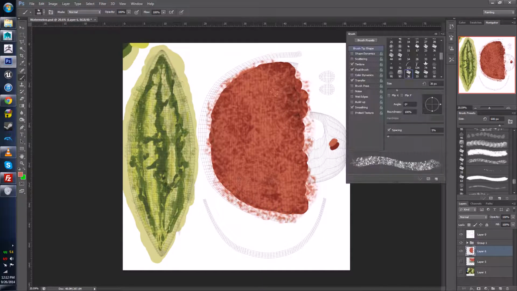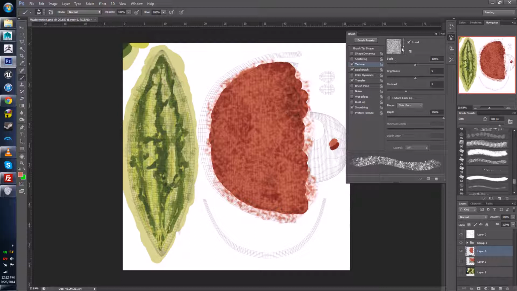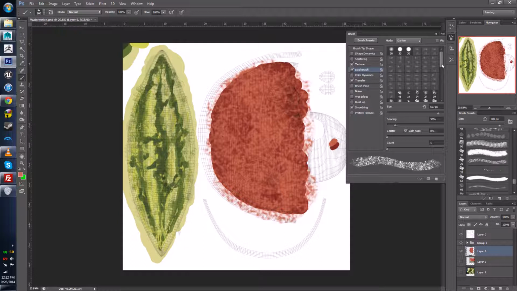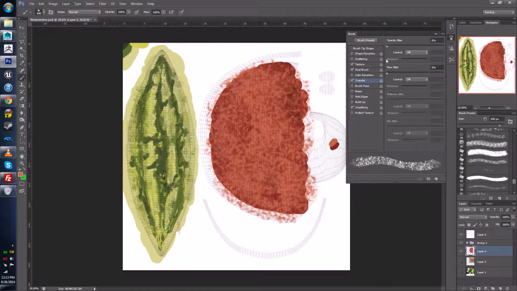And I'll show you what my brush looks like. I have the number 36 brush. I have a texture which has one of the standard textures on it. Dual brush mode is adding in another one of these scatter textures. There doesn't seem to be any transfer, although I think I will turn some on. And smoothing's turned on. Go back into my red. Add some of that back in.